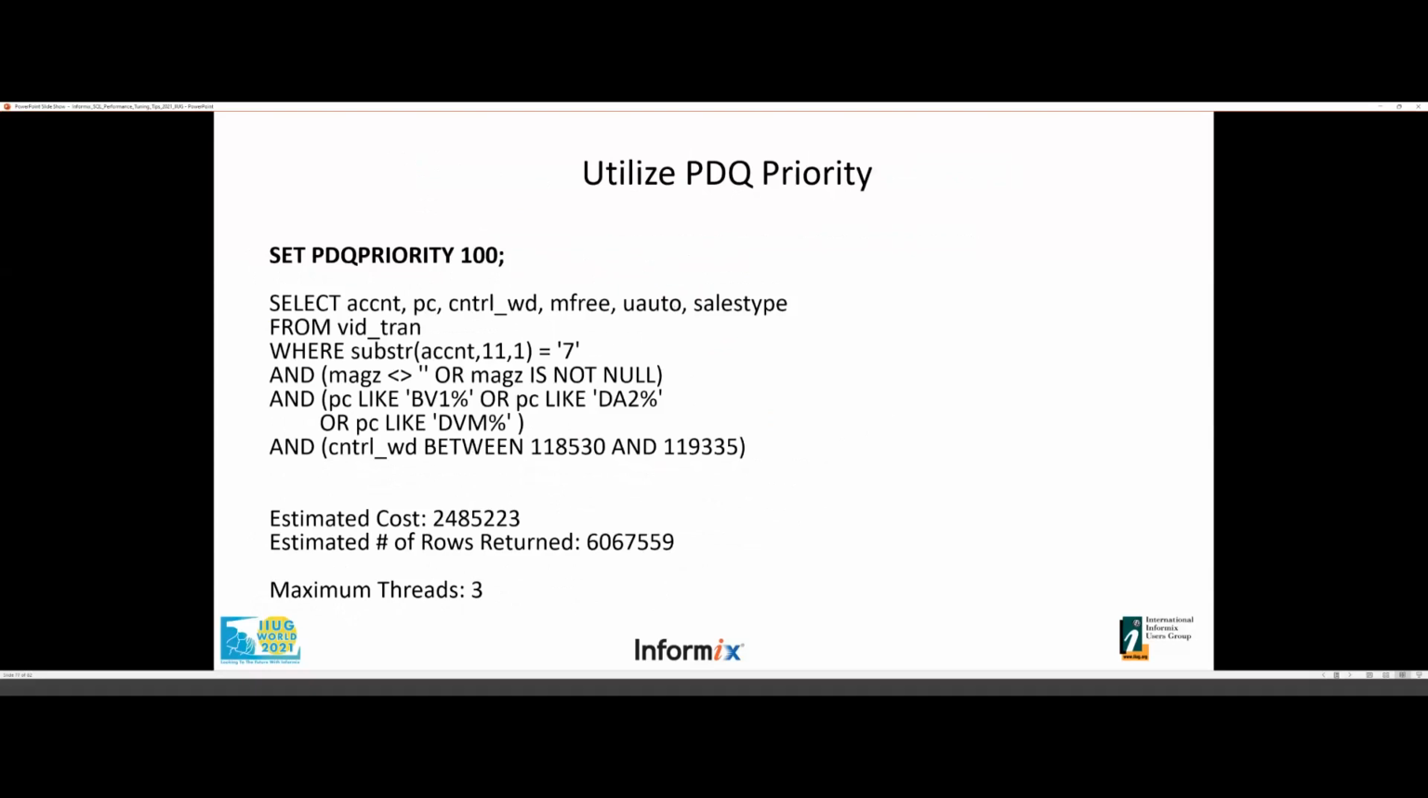Utilizing PDQ priority. Setting PDQ priority is great for index creation, to parallelize the index build, or for DSS type queries where you're scanning a lot of data with multiple fragments and you want to parallelize that scanning. So here we set PDQ priority to 100, ran the SQL, and you can see the maximum number of threads. It's scanning 3 fragments to get the data.